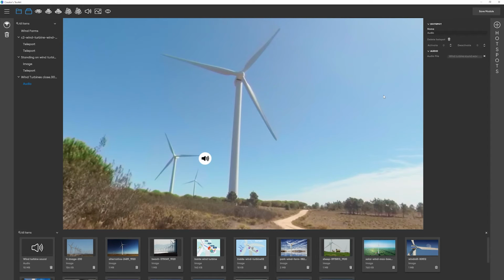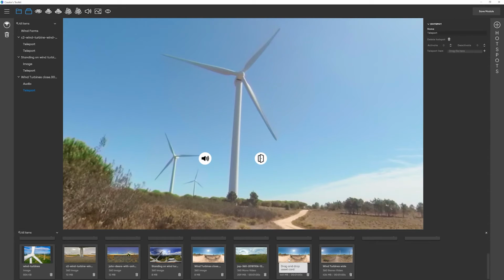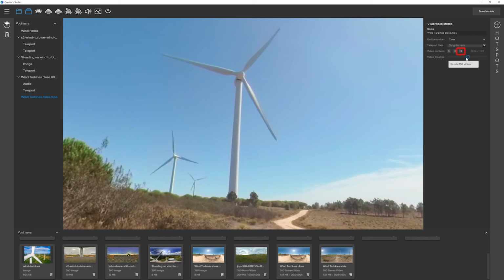To include a video version of this location, I add a teleport hotspot here, drag and drop my video into the teleport hotspot, link it, and bring it into my scene. You can see I have the video controls here, so I can play my video and see the turbines in motion. I can play, pause, and stop to review the video.